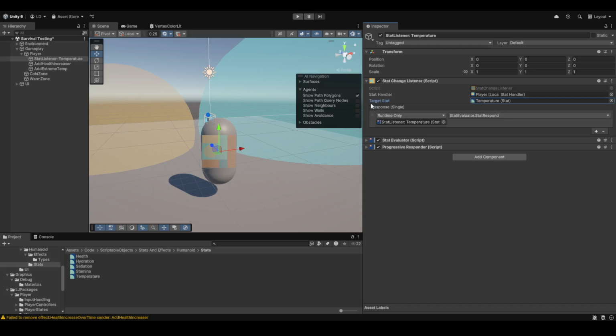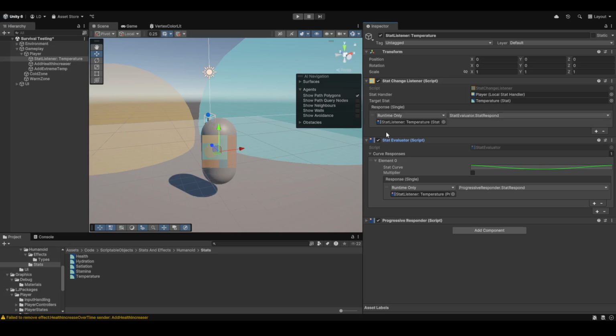As the temperature changes, it passes it through into this stat evaluator object here. If we go down, we can see it responds along a curve. We call this a stat curve. So what does this do? Okay, so when the stat is all the way to 0, it's going to send out a 1. When the stat is all the way over here, it's going to send out a 1. When it's about in the middle, it'll be around, let's say, 0.75. So that's everywhere from mildly cold to mildly hot. And this is extremely cold or extremely hot.